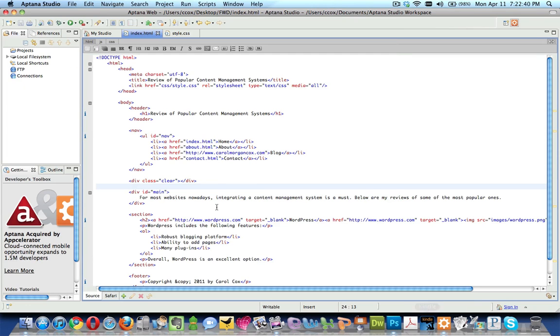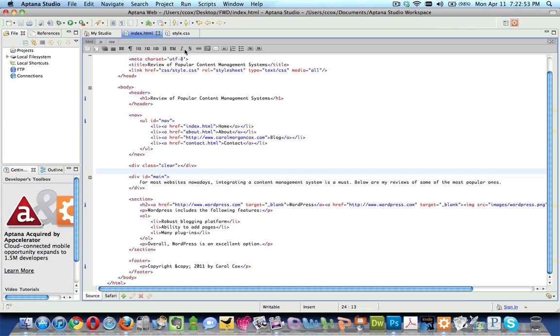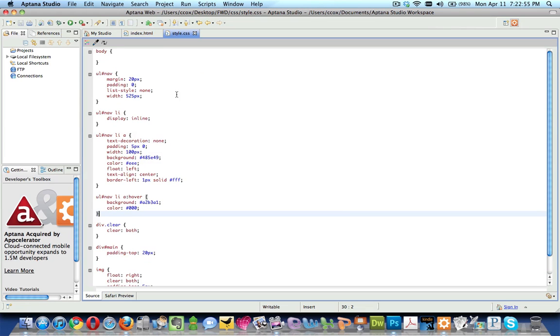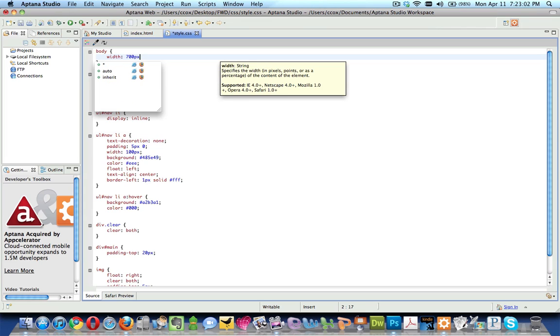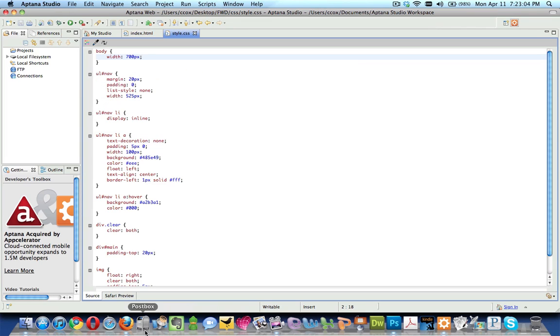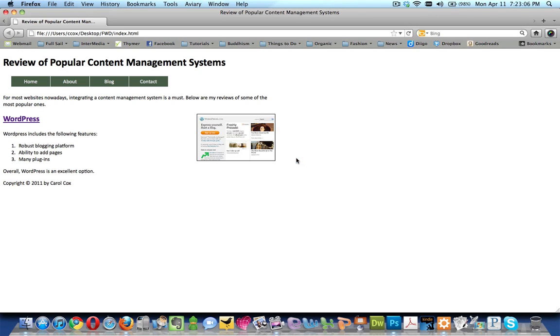So go back to Aptana. So go into your style sheet, and we're going to go up to the top where we have that body element, and we're going to add a width. So we're going to say width is 700 pixels. Go ahead and save that. We'll go back to Firefox, and we'll refresh. And you'll see now it's constrained the width so that it looks a little bit better, and it pushes it over so everything is related together.